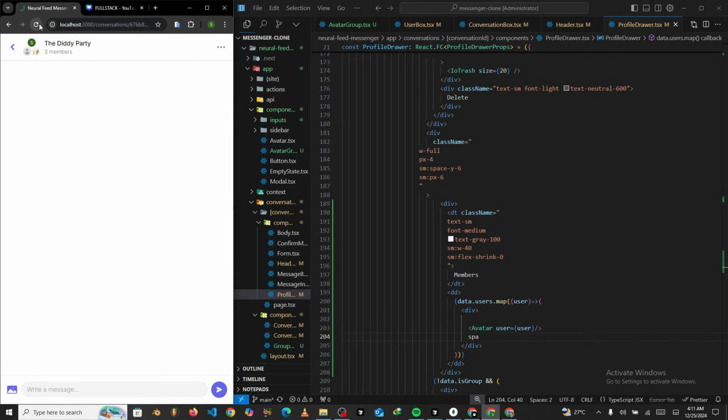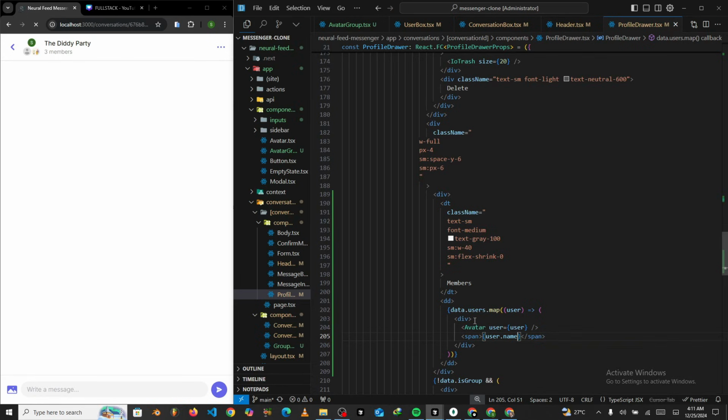Okay, it's not showing. We can refresh and then do it. So we can just pass in a span, just like that. And then inside this span we can just pass in the user dot name, just like this. Alright, then right after we can come and pass in the necessary attributes. So we can set the key to be user dot id, just like this.